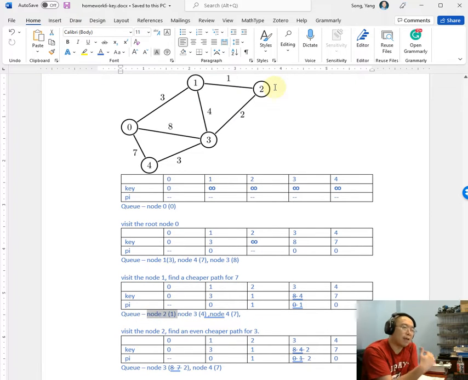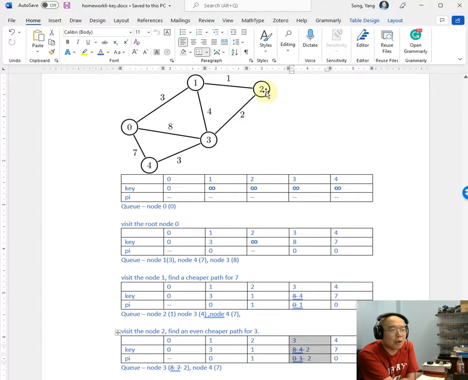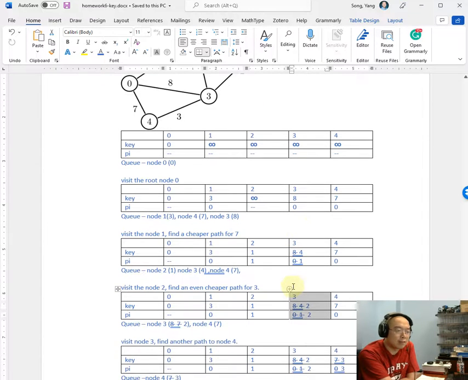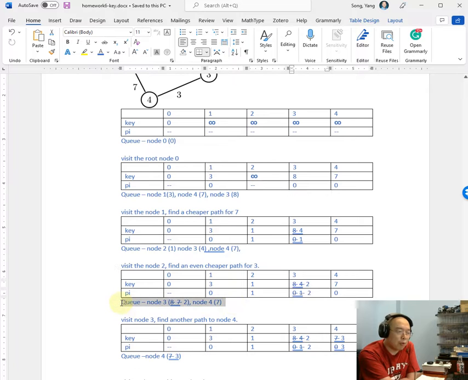included in my MST. Because node 2 is included, now in the MST we have three nodes: 0, 1, and 2. We have to update node 3 again because 2 is now a member of the MST. For 3, if you want to connect yourself to my MST, there is an even cheaper way: from node 3, you connect to node 2, and the cost is going to be 2. So in our priority queue, node 3 now has the cost of 2, so we want to visit node 3.